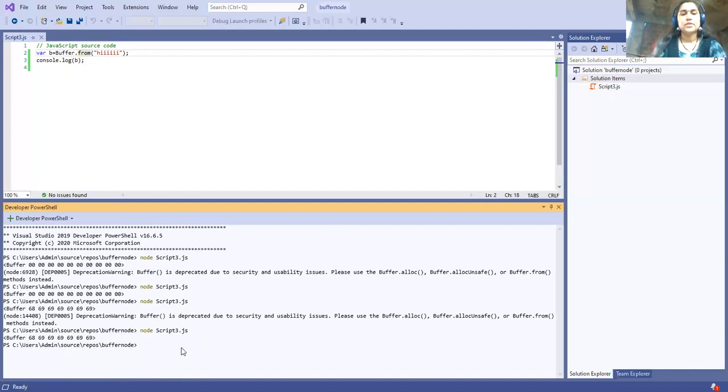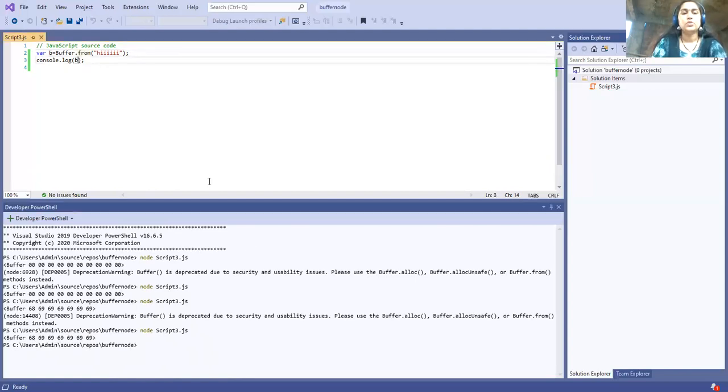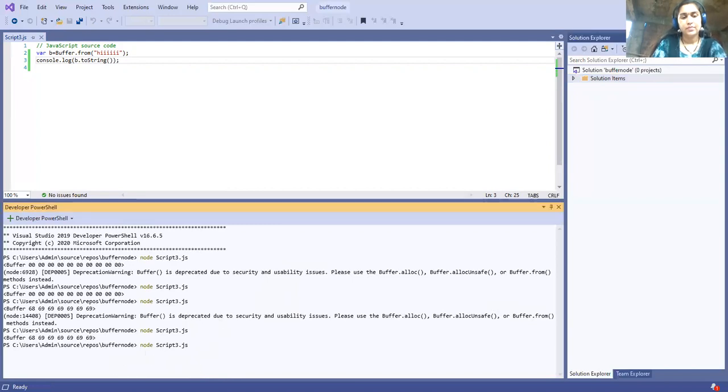Okay, now next is how to perform some operations on a buffer. Now let us see here. I don't want the binary representation. Whatever data I pass, that should be retrieved. So here I have to call the toString method, which will convert the binary back to a string. So let us see what the output will be here. Here it displays hi. So this is the buffer creation and retrieving values from the buffer.